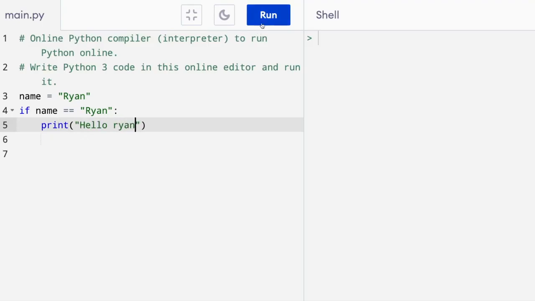And we're just going to run this to make sure that it's working. And you can see it's working. It says hello Ryan. We can change this to a capital R, and we can see it's still working. So what we had a problem with last time is if our name wasn't Ryan. When we changed this name to Chris and tried to run this, it didn't say hello Chris. It didn't say anything at all.